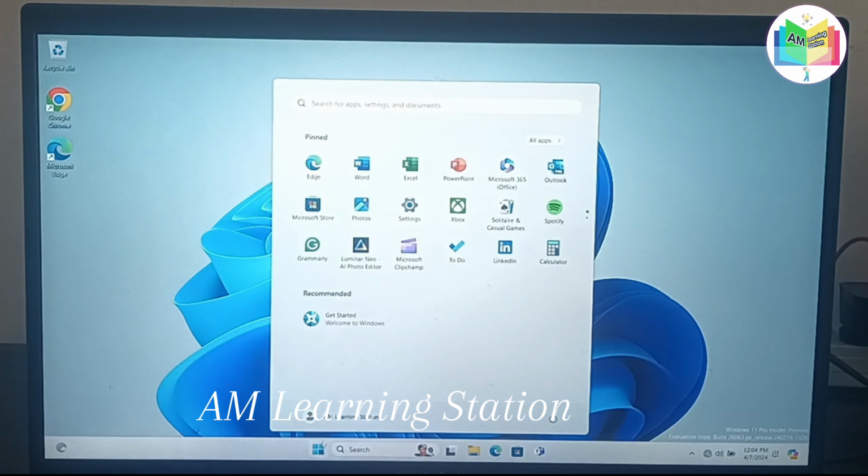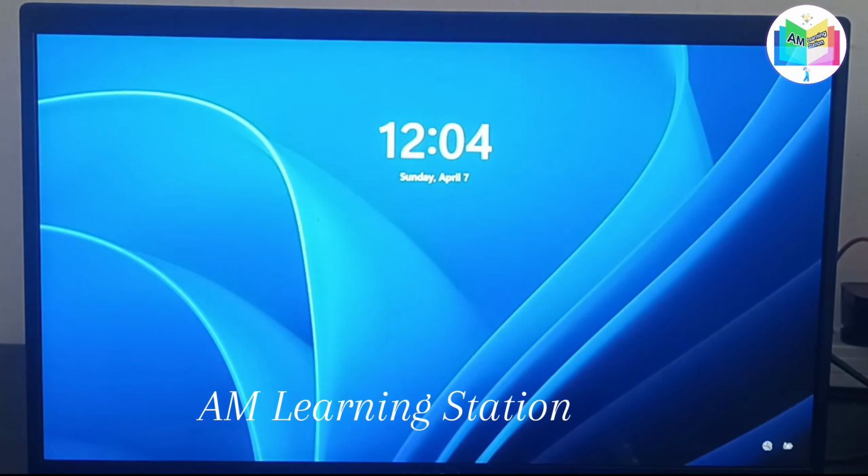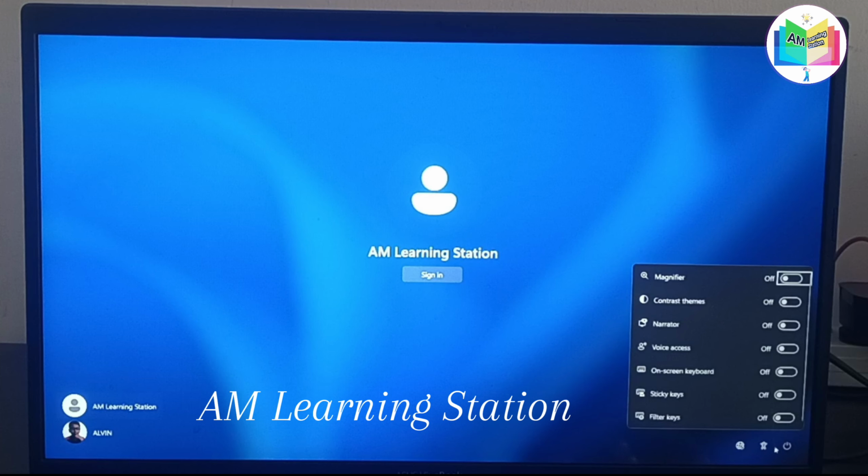Since there is no password, it just automatically signed in. So the thing we did here has gone back to normal.